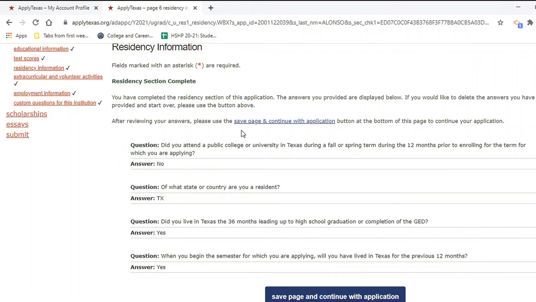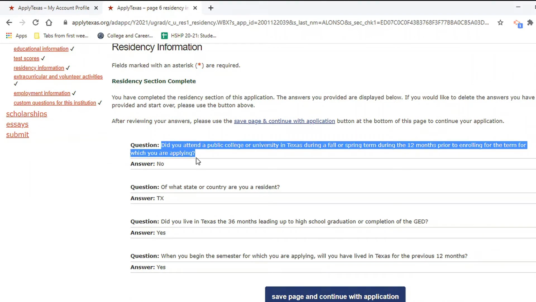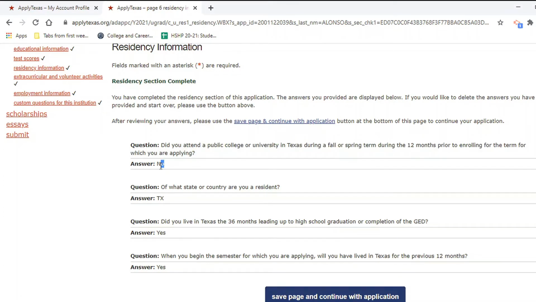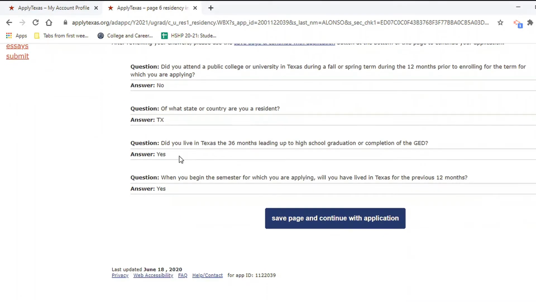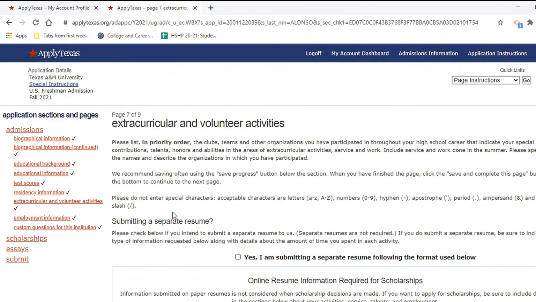Residency information. This first question is going to ask you, did you attend a public college or university in Texas during a fall or spring term during the 12 months prior to enrolling for the term for which you're applying? Everyone is going to select no because we did not do any college classes. This is very important because if you accidentally select yes, it's going to prompt you to some other questions and we're going to have to go back to this question and answer no. So make sure everyone selects no and then answer the rest of the questions.